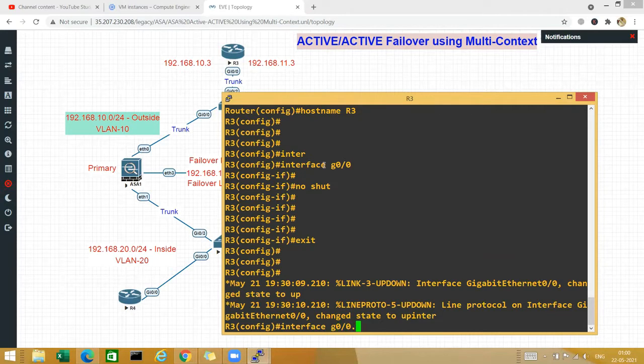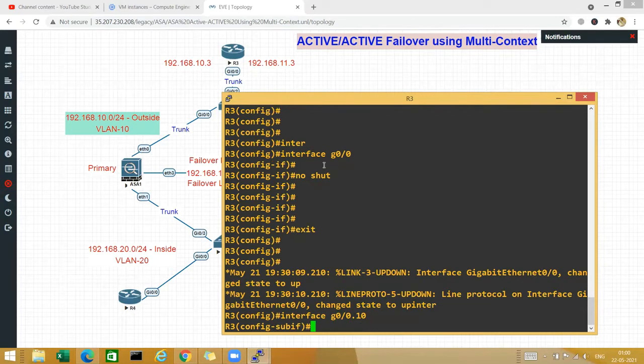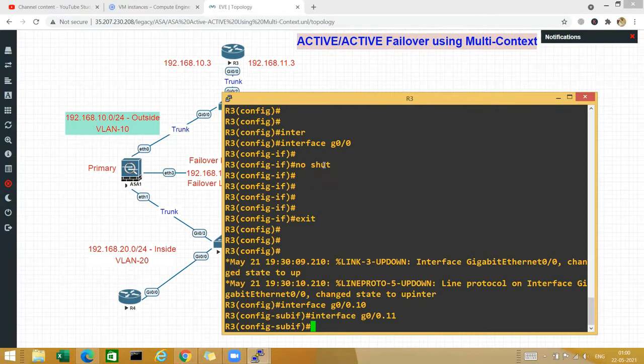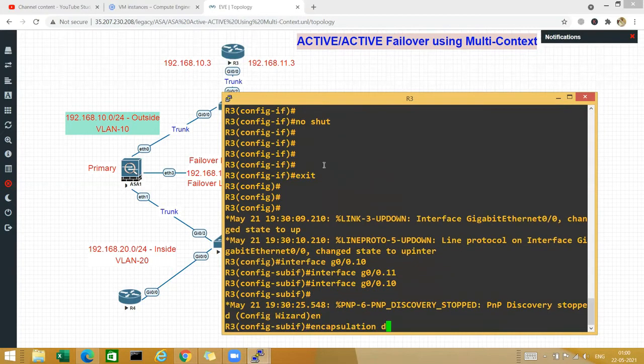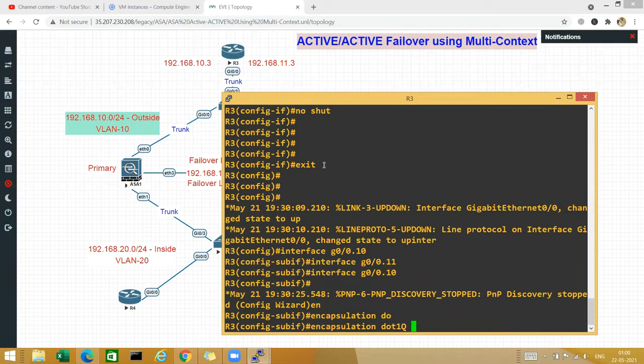0/0 dot. So this side it should be 10. I need one interface, and then I need the other 11. Yeah. So let's go to the 10 first and say encapsulation dot1q, and then the VLAN. So this is my 10. So I'm using this for VLAN 10.